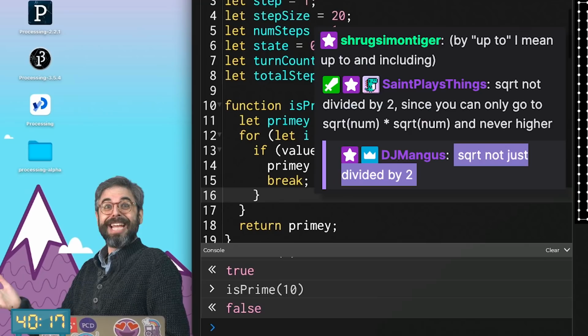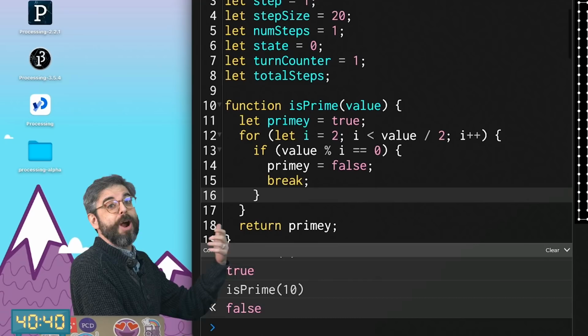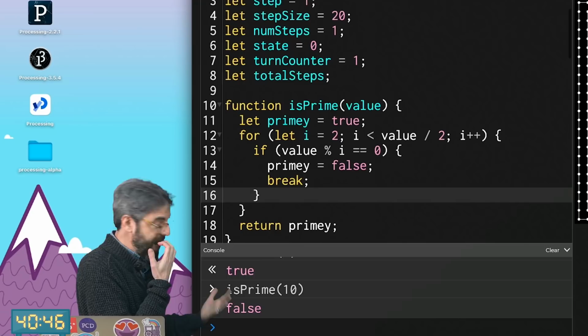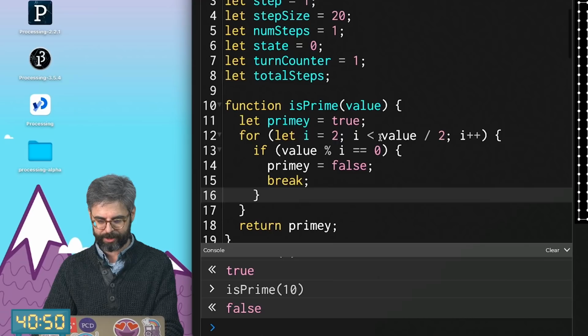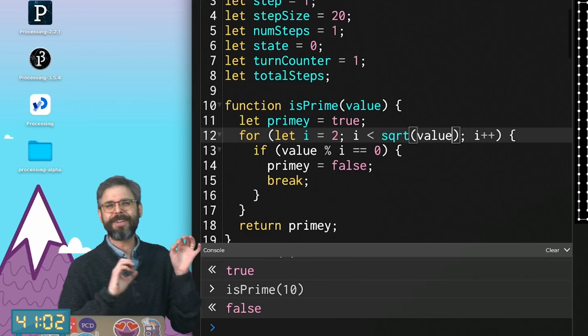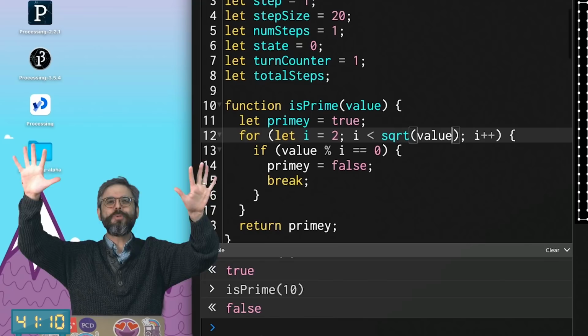I can go all the way up to the square root of the number, since I can only go up to the square root of the number squared, and never higher. So that's possibly one additional optimization. But square root is a slow operation, so I could even do a test of like i squared or something. But this is too much. I don't really need to worry about optimizing this right now.